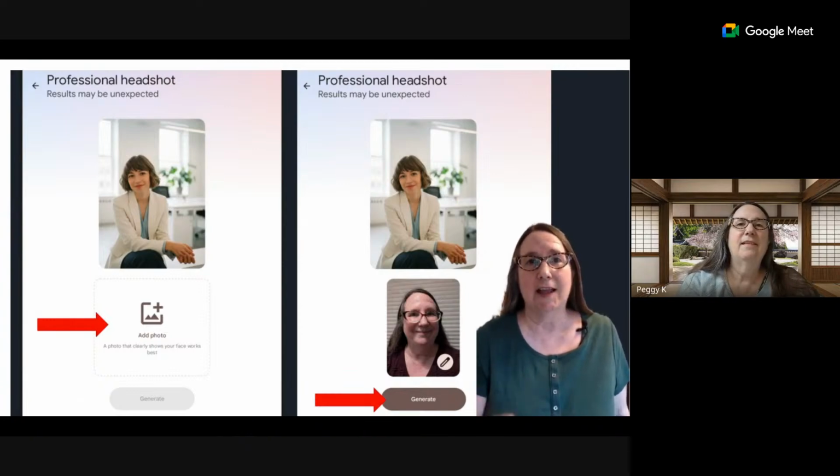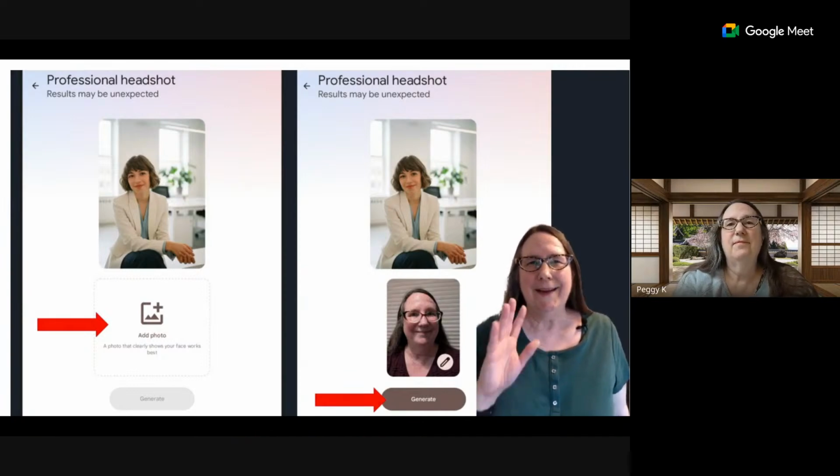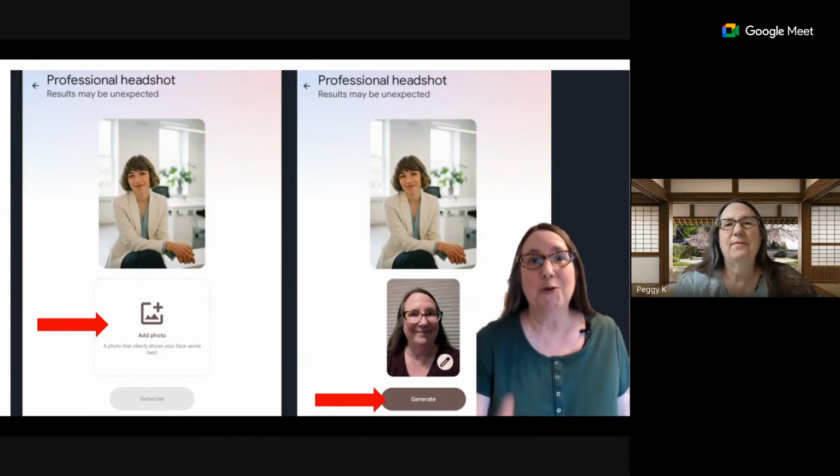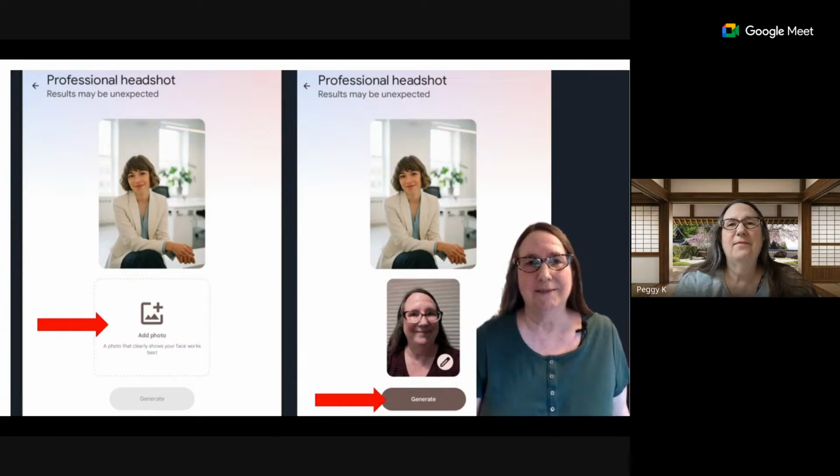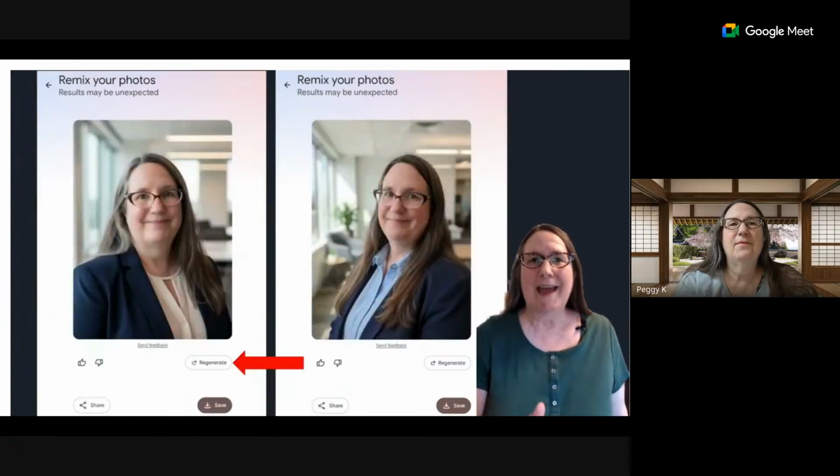Tap the option to select a photo, and then you can select a photo from your Google Photos library. If you have face groups turned on, you can filter for pictures of yourself. Then tap Generate. Now, I picked a photo that wasn't my best selfie. If you start with a better photo, you're more likely to get a good result. If you don't like the output, you can have it regenerate the image. When you're happy with it, you can save it or share it.